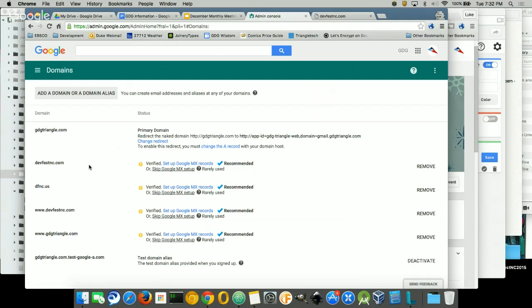Let's see, did I do one on here? So when you add the www version, that's how you add it. You start with your primary domain, the one you register with, and you have to own that domain before you sign up for Google Apps.